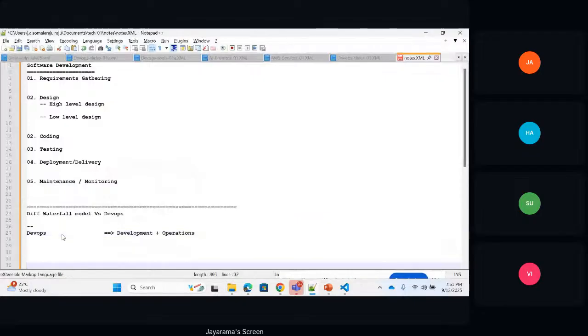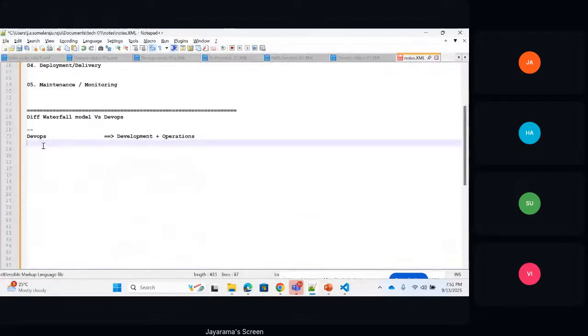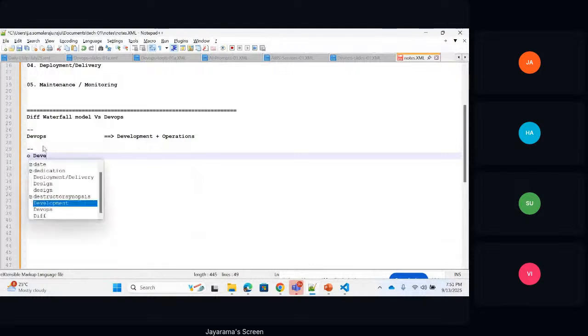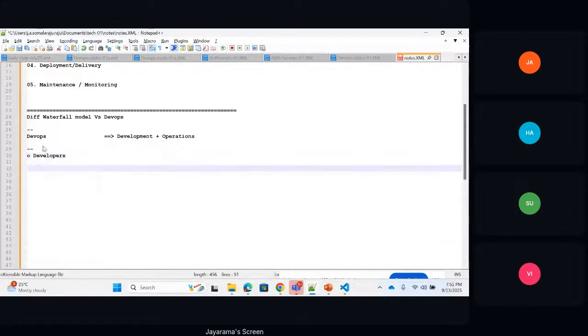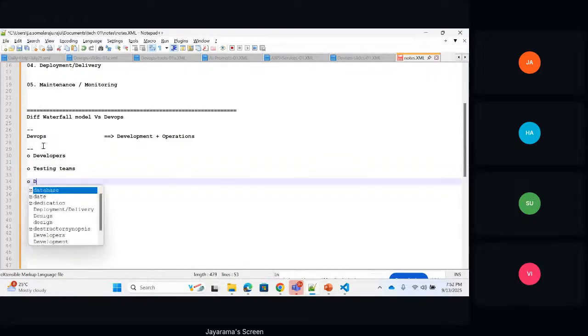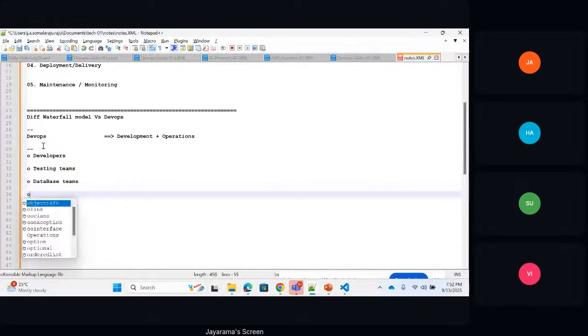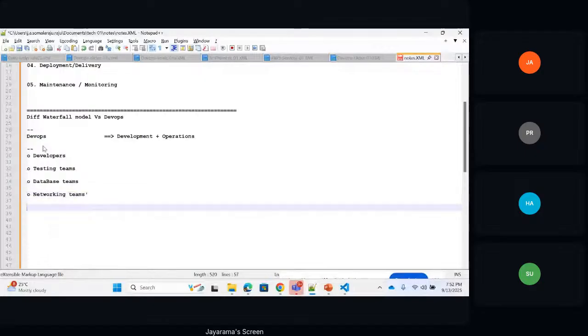Now, if you take the software development teams, there will be developers, and you have something called testing teams, database teams, and networking teams. You have something called operations.